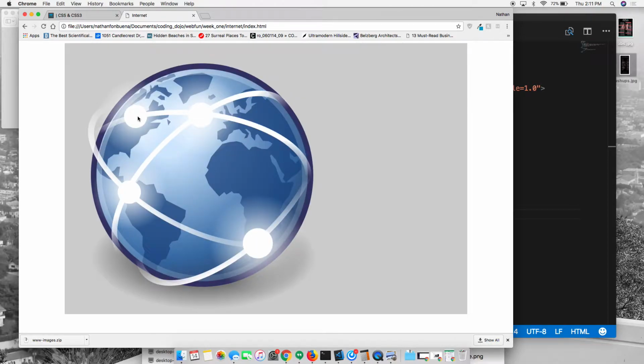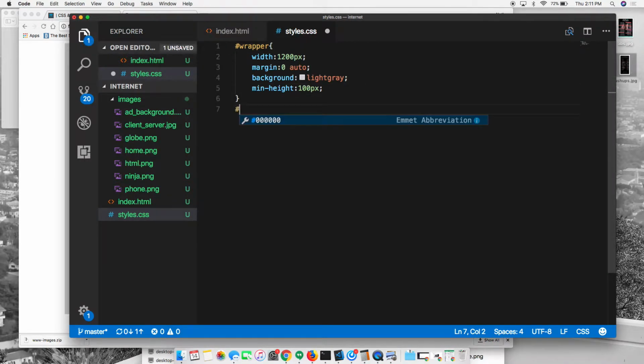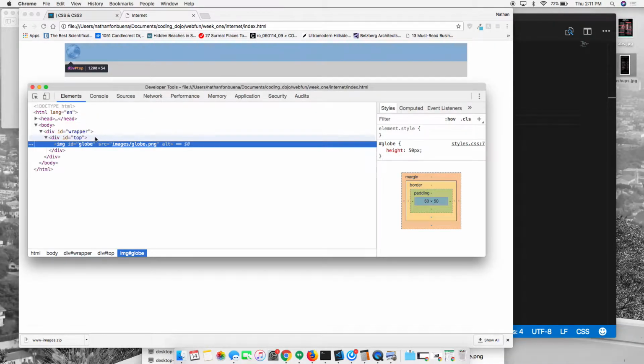All right, let's take a look at what this has. Nice. Okay, so that's probably just a touch bigger than we want it. So we will edit this. So I'm going to say ID globe, and before we, well, let's go add that first. Okay, so I'm going to say globe, and we'll just give it a height of 50 pixels. Just kind of test that out, see how that looks. Okay, so that's maybe a little bit smaller than I want. So we'll make that a little bigger.